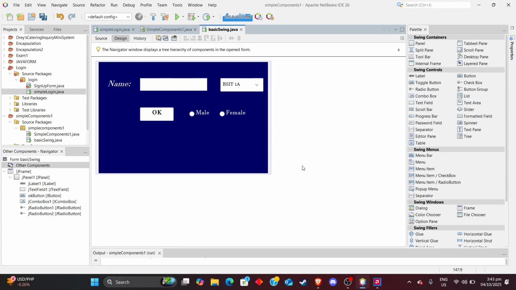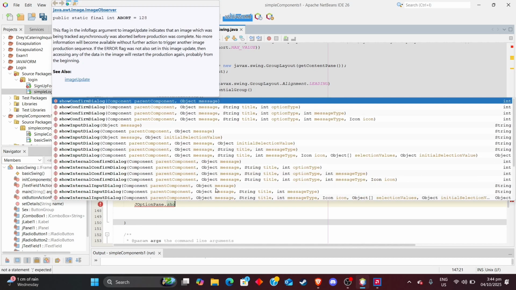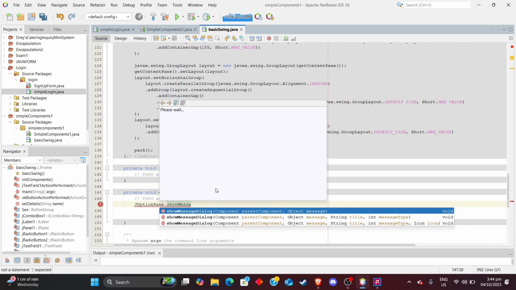So for this part, guys, we are going to make this JButton, or the OK button, functional. For example, we're gonna click it and there's a message dialog popping up saying registered. Okay, because for example this GUI could be a registration for something. For example, you're gonna put your name and then pick your section and pick male or female and then OK, and there's gonna pop up a registered message dialog here. So what we're gonna do is we're just gonna double click this JButton and then put here JOptionPane dot showMessageDialog.